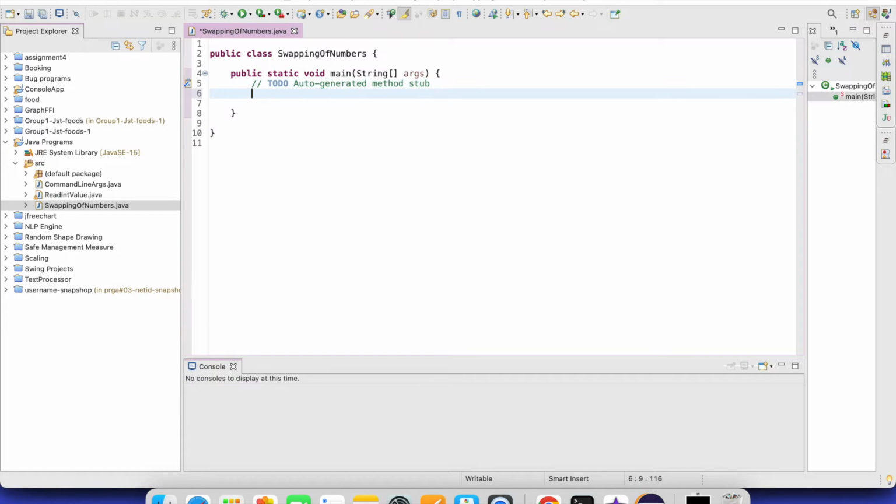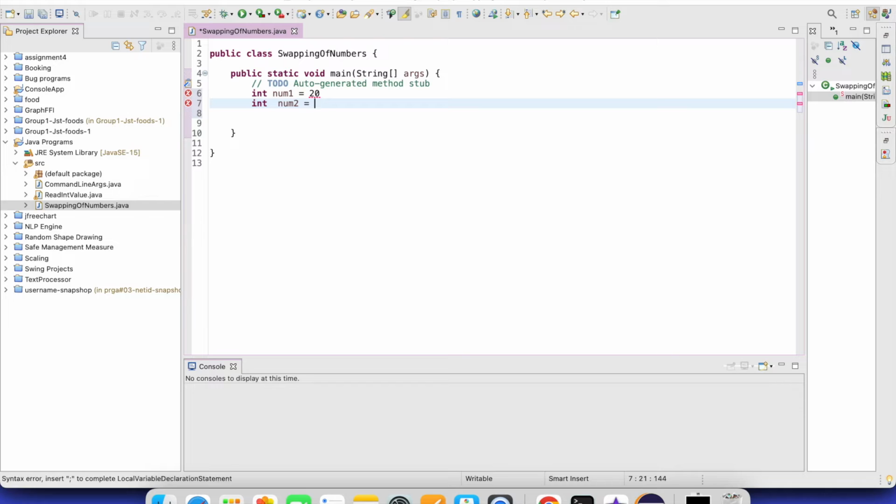write our code. So first I'm going to define two numbers, integers: num1 and int num2. Either we can take input from the users, or we directly assign some value. First I'm going to assign some value, and after that I will show you how we can take user input. So num2 I have assigned the value 40.